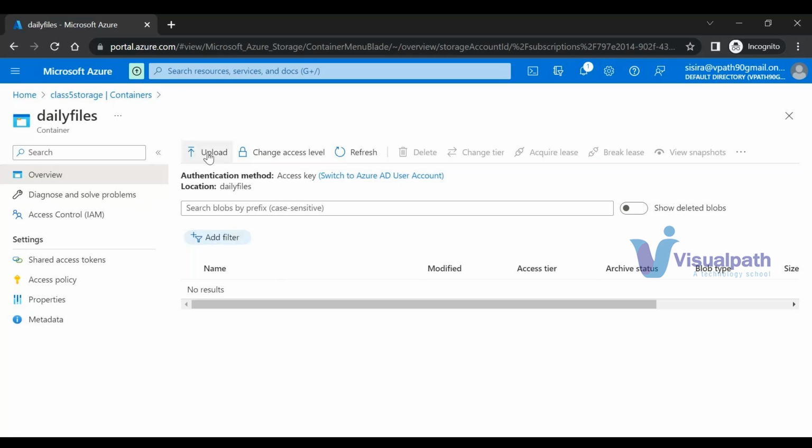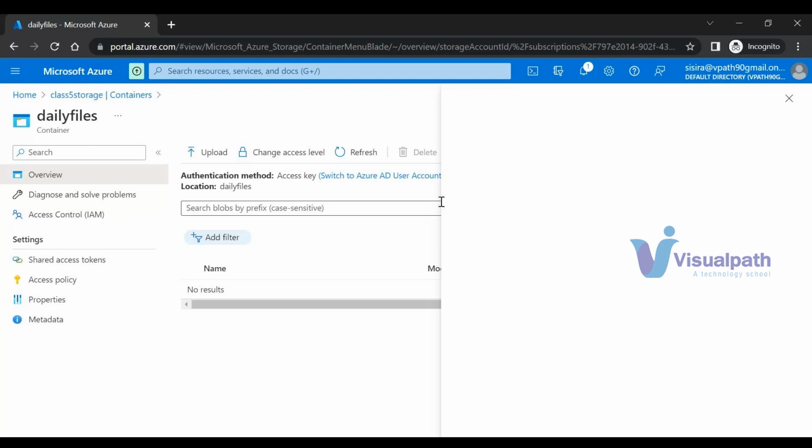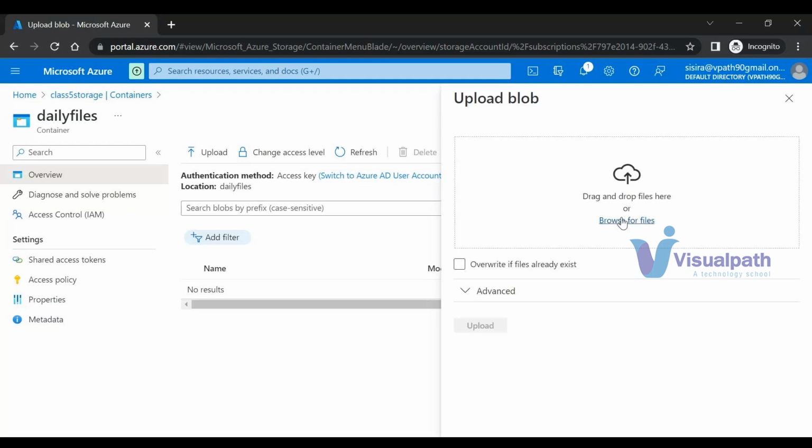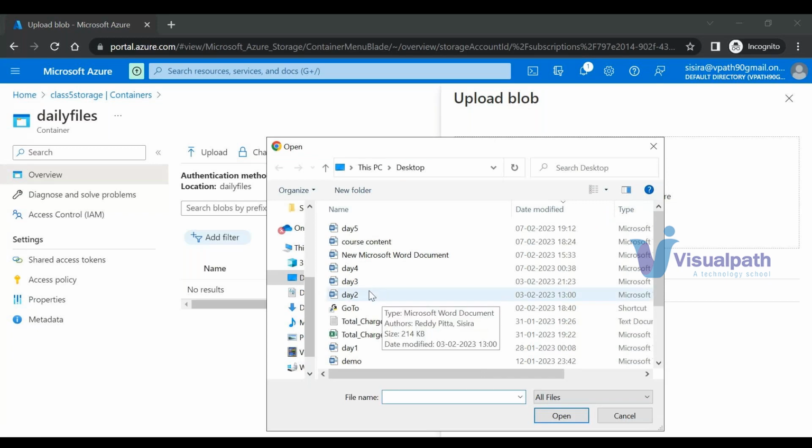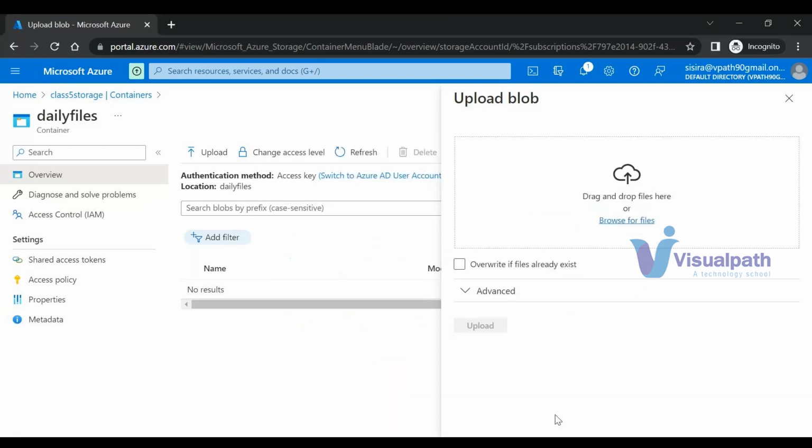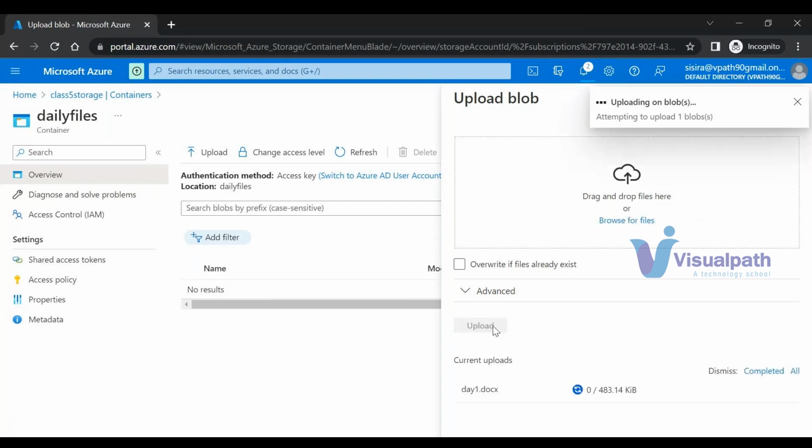If I want to upload anything, I can click upload. I can browse for the files. I've selected my day one file, then I'll open it. It's the same as Google Cloud which you use. You just create a folder and upload into it. See, it is showing an error that failed to upload. But why?